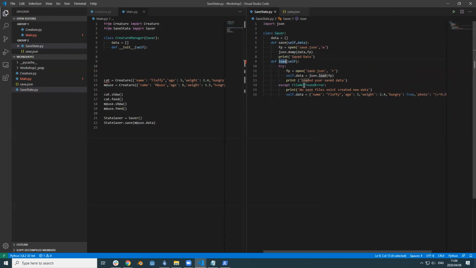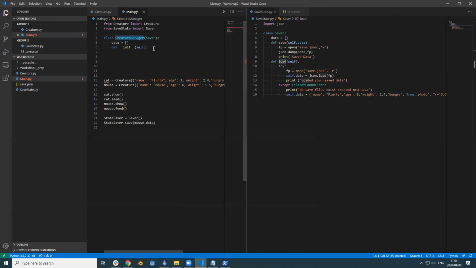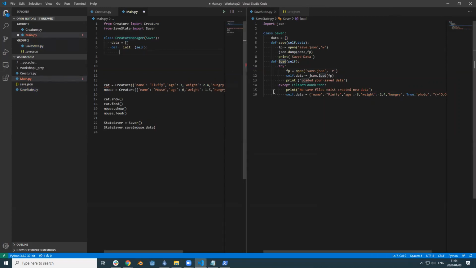It saves and loads, and if it doesn't have one, it creates us some new data. So at any point in time, we will always have a creature that does exist, and it gives us a creature. So if we look in our creature manager now, because we're inheriting from Saver, what we can do is use the load function from Saver in here now. So let's do that.